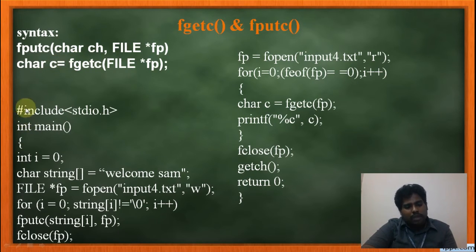Now we can see one example. In this example, I will explain how to use fputc and fgetc. First include the header file, and main is the starting position of your program. Here I am going to use the for loop, so I am declaring a variable i and initializing it as 0. Then I am going to declare a character array, welcome Sam. Now I am going to declare a file pointer. So how do you declare a file pointer? First FILE, then the pointer name.